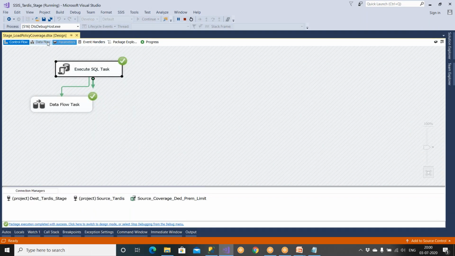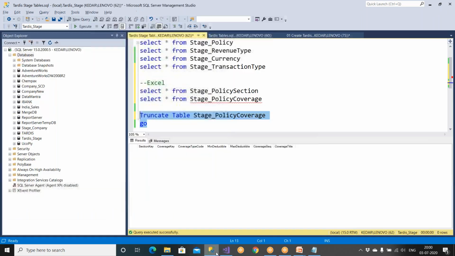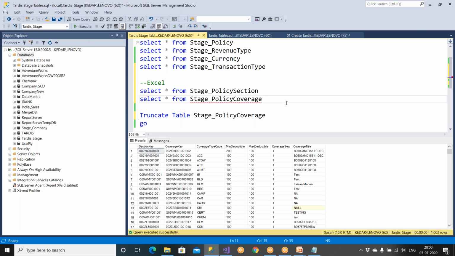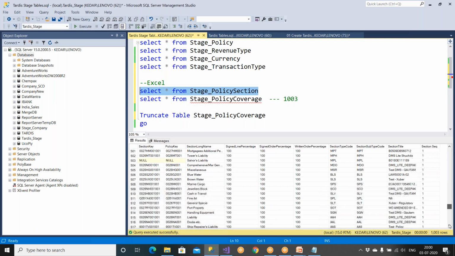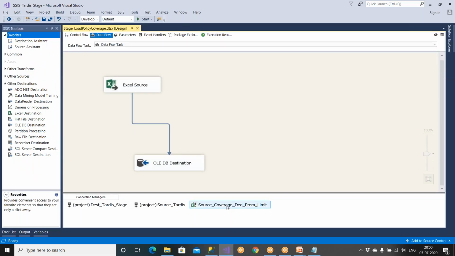Now I'm able to get 1003 rows here. This is what is called coverage data. So you need to know how many rows you're dumping here. So what is the number of rows here? You can just come down or you can see in this corner, 1003 rows, right? So the number of rows you have is fine. Coverage is done.